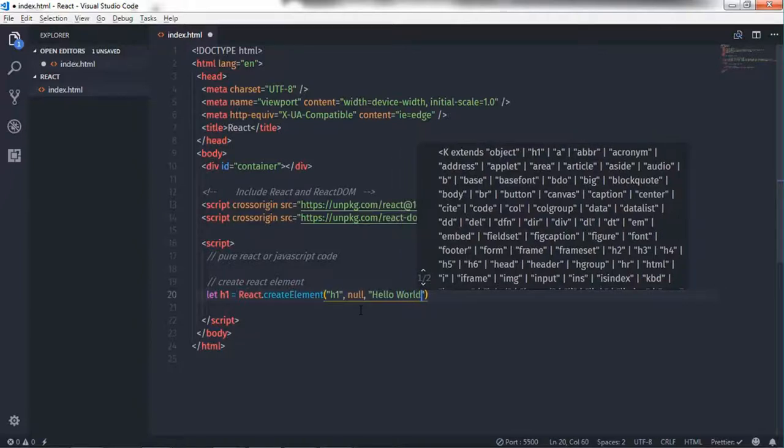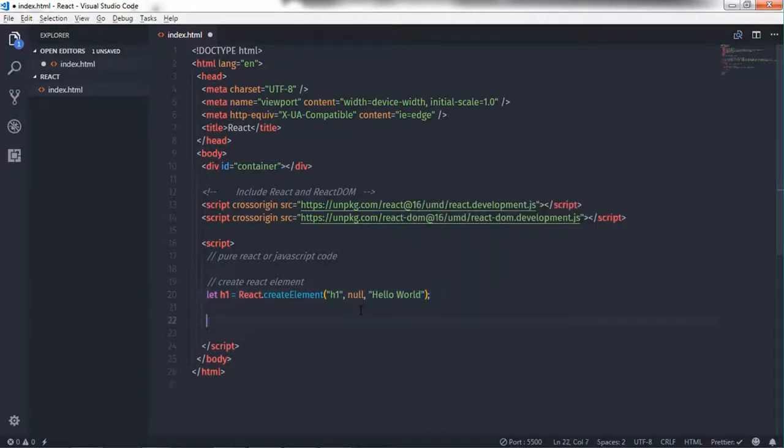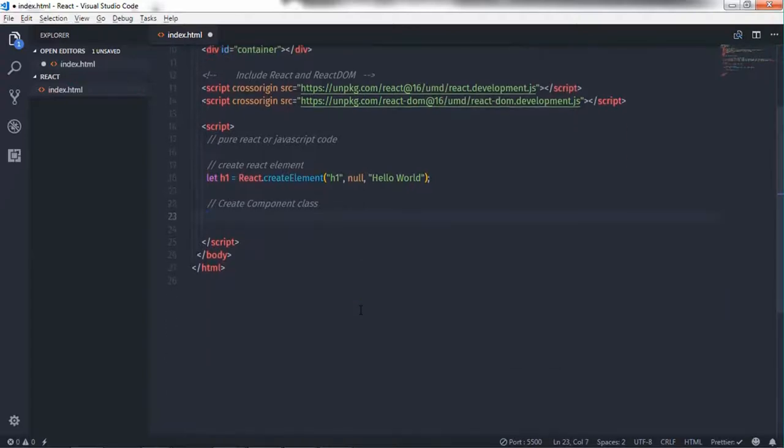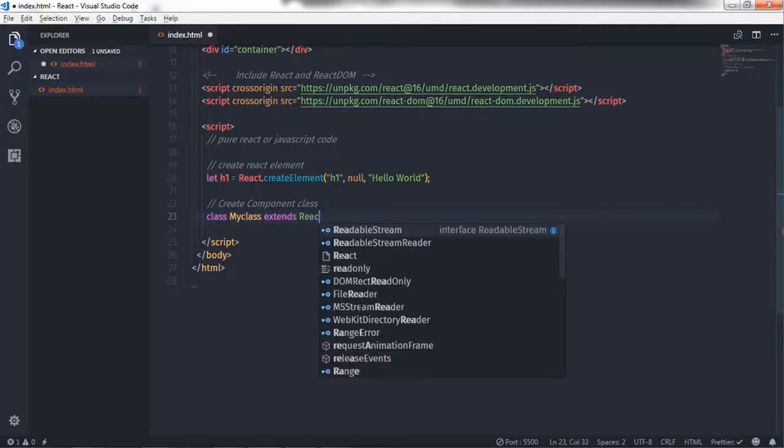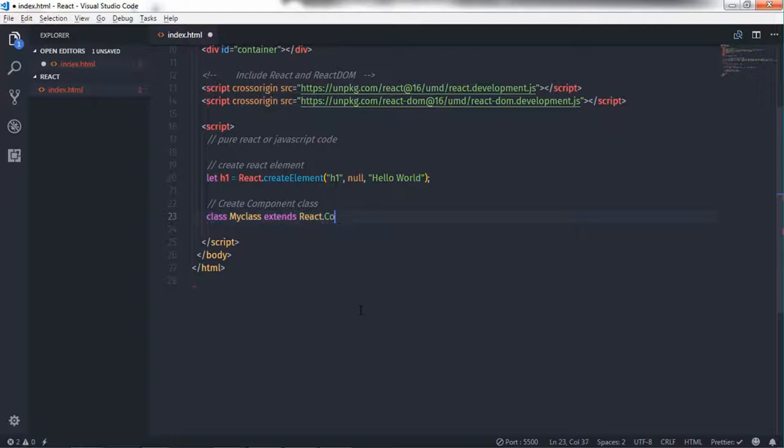Just after that, I just wanted to create a React component class. You can take this code as a React component, right? So I will just say class MyClass. You can specify any name to your class, extends React.Component. Keep in mind, when you're creating your own component, you need to extend the React component class, right?